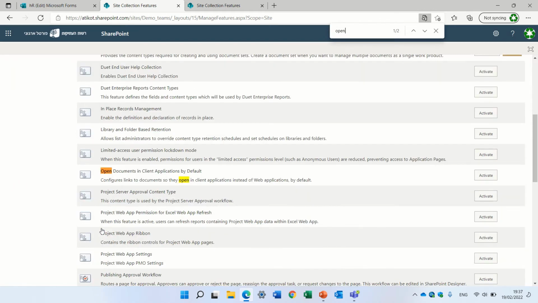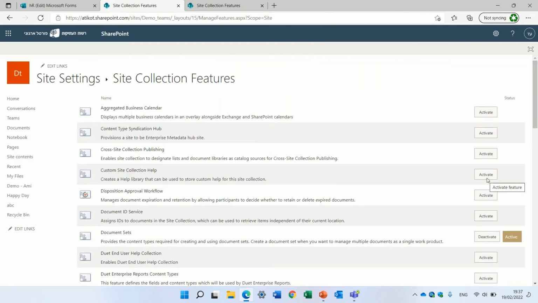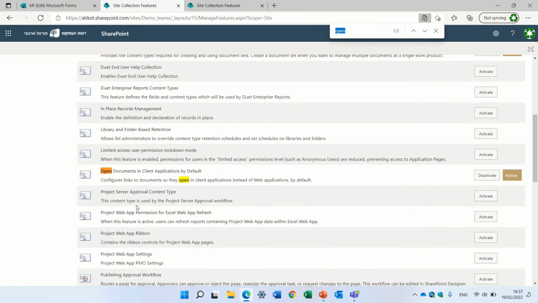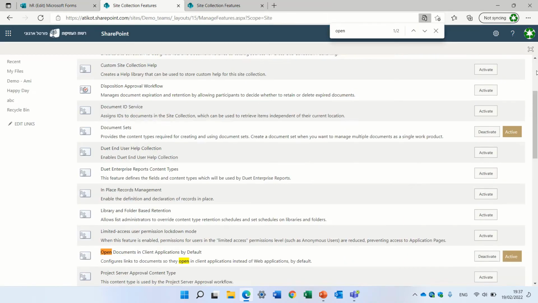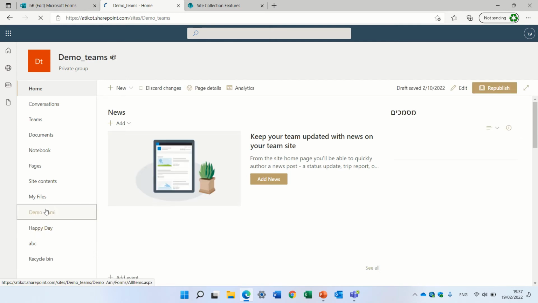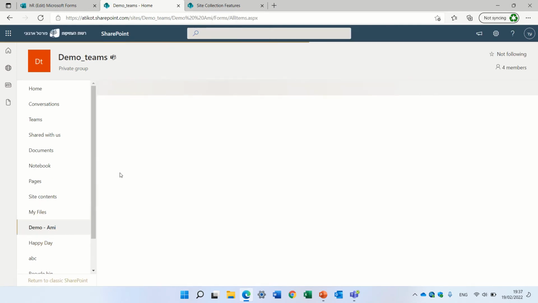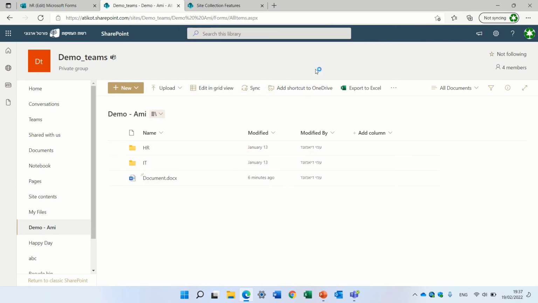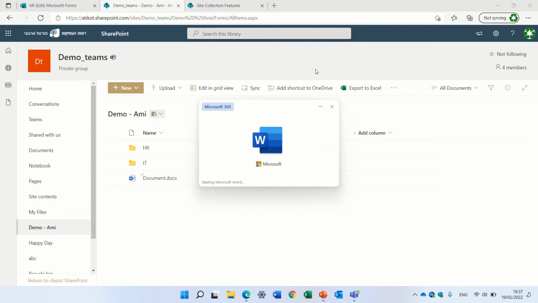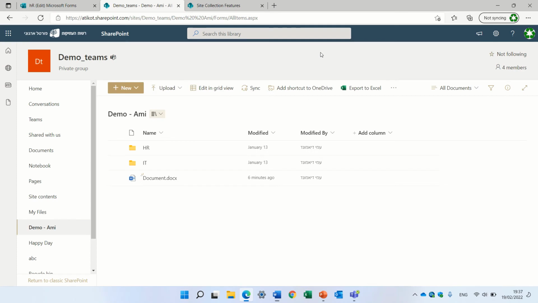I will search for something called open document client by default. I'll click activate. Let's just see if it's activated. Now any library on this site will behave the same way. So let's test it. Before, I was in the demo library, so let's see first of all that it's set. We can also go to another library to see that it behaves the same. So you see, as I open it, even though I set it back to the default, now it applies for the whole site collection.